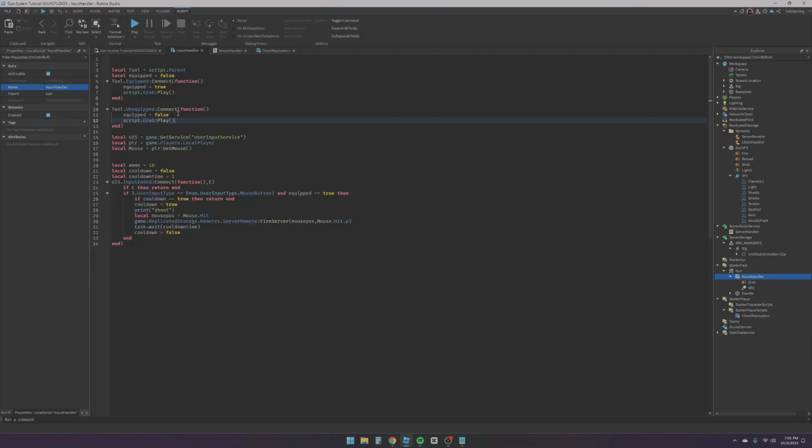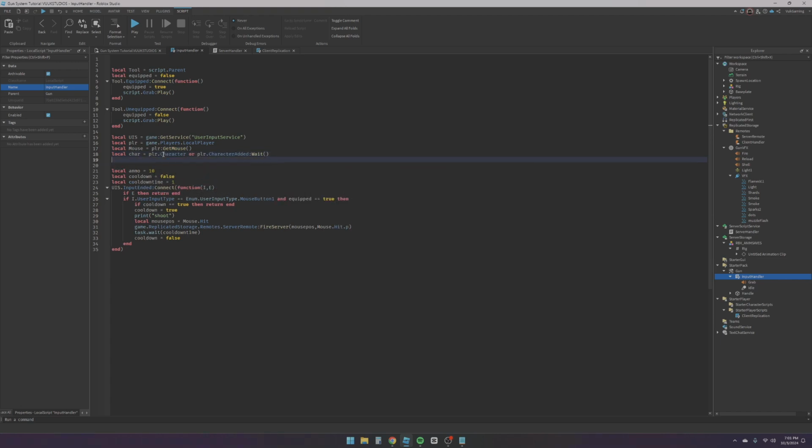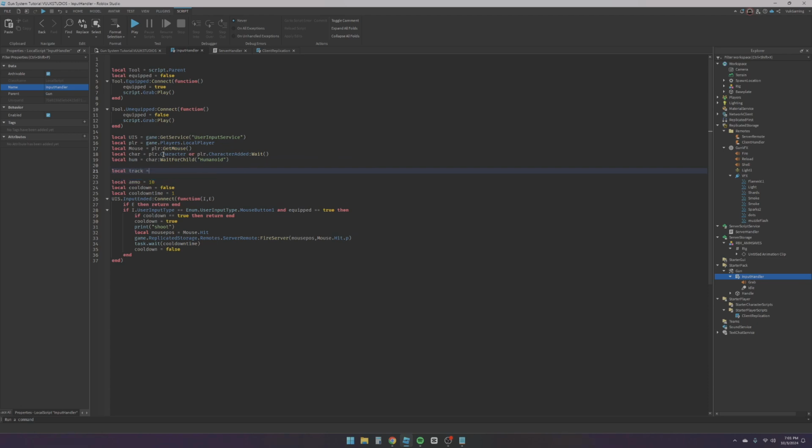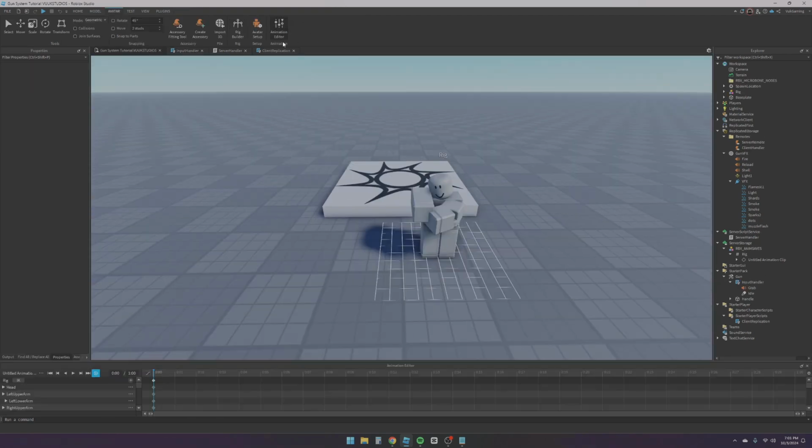And what we're going to do is make a couple of new statements. We're going to say local character equals player.Character or player.CharacterAdded:Wait(), and then local humanoid equals character:WaitForChild("Humanoid"). And then we're going to do a simple track: local track equals humanoid:LoadAnimation, we're going to say script.idle, and then track:Play(). There we go.